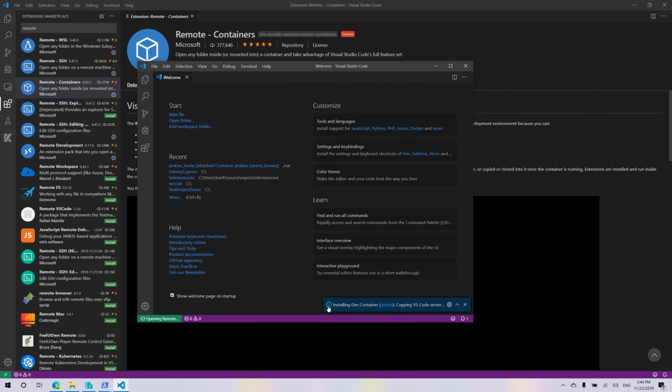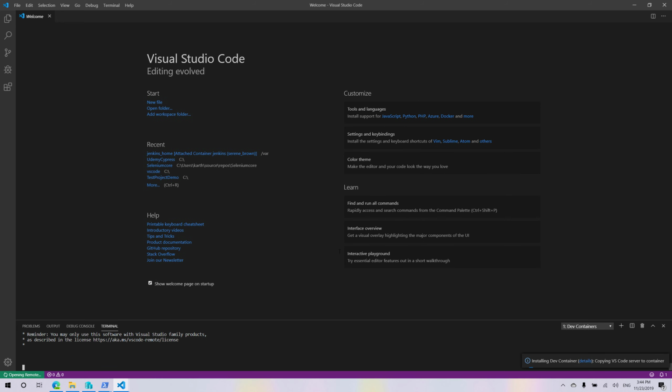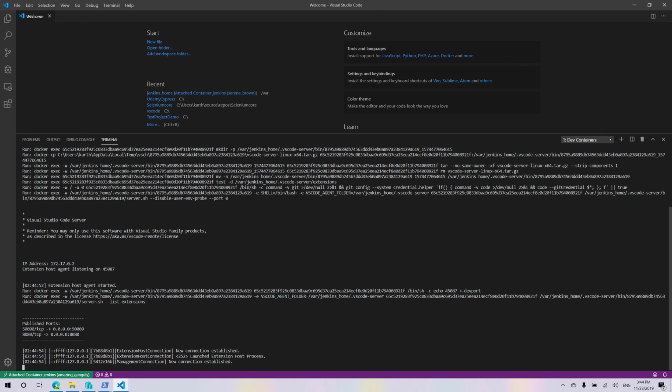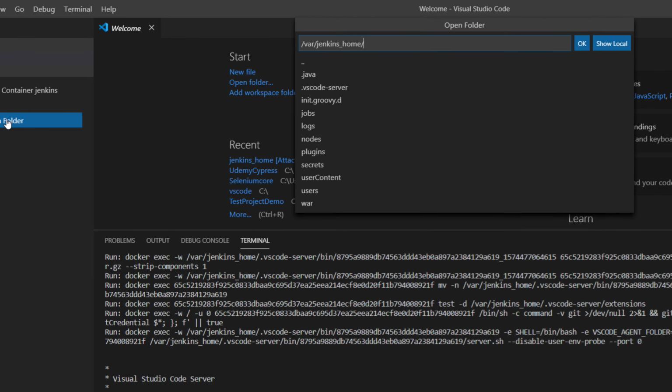In the meantime, you can also see what's really happening behind the scene. So if I just expand this a little bit, you can see it's connecting to the Visual Studio Code server, and then it's connecting to the container, and the new connection has been established, and the container is now attached. And now if I go to the folder explorer, once I connect it, you can see it actually went to the Jenkins home, guys.